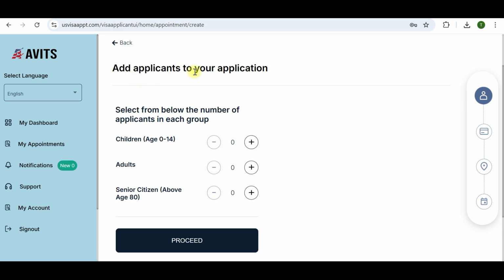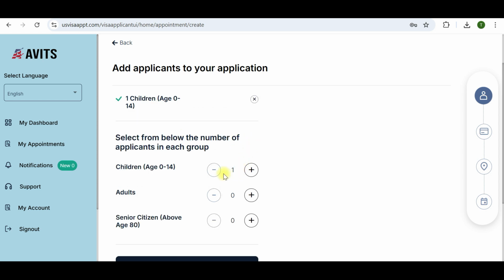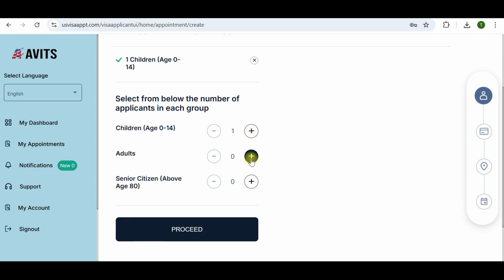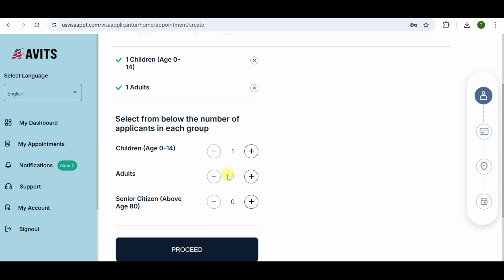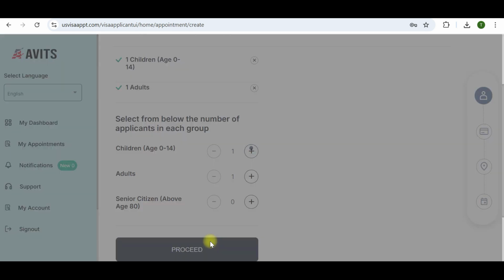After that, add applicants to your application. So this is where you add multiple applicants, but then you continue to watch to know what happens at the end, how you can make the final payment also. So for the purpose of this, I just pick one child and one adult. If you have multiple, then you just select and you click proceed.